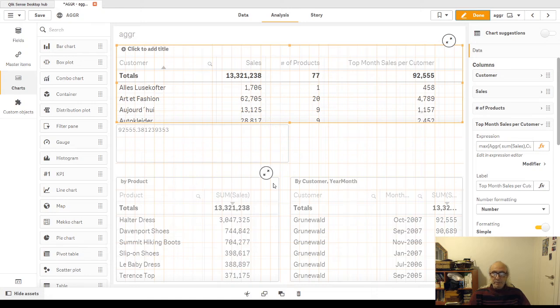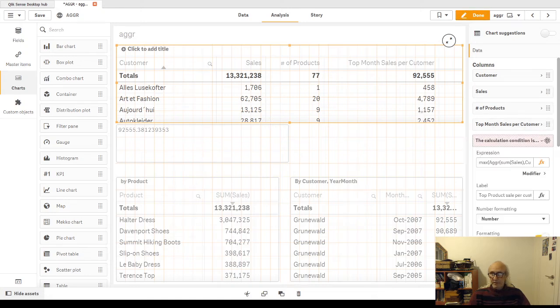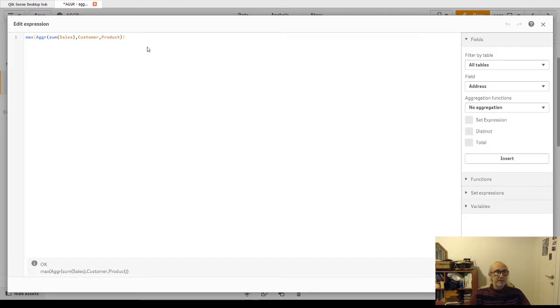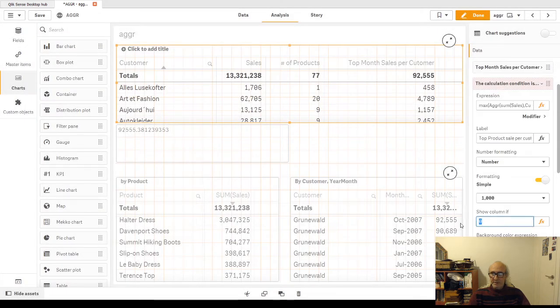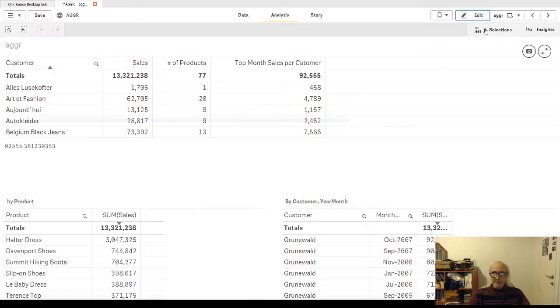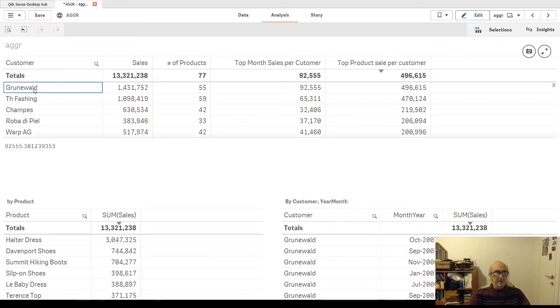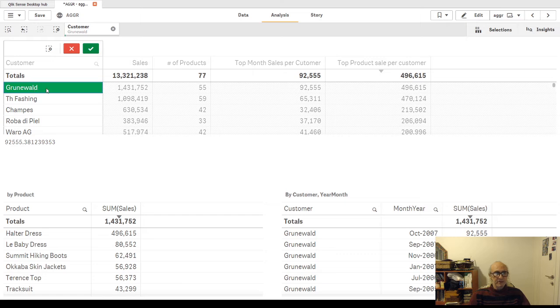I can do the same for product. Let's go over here, and we have another formula, and it's the same formula, but this time the second dimension is product, not year month. And if I enable this, you can see that I have the value here, and if I select Grünwald, I can see that the biggest sale was for the product halter dress. Okay, so this is one of the main uses for the aggregation function.